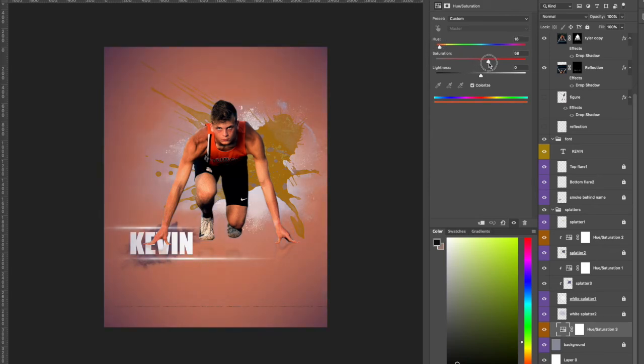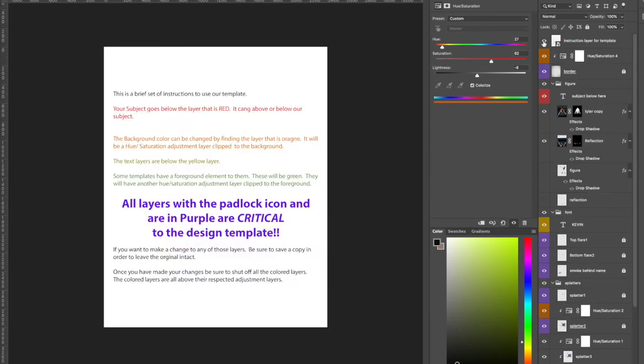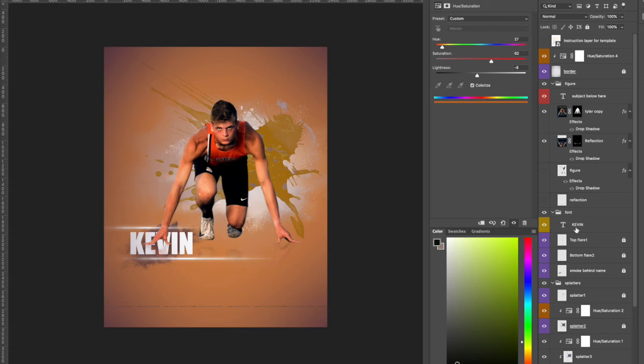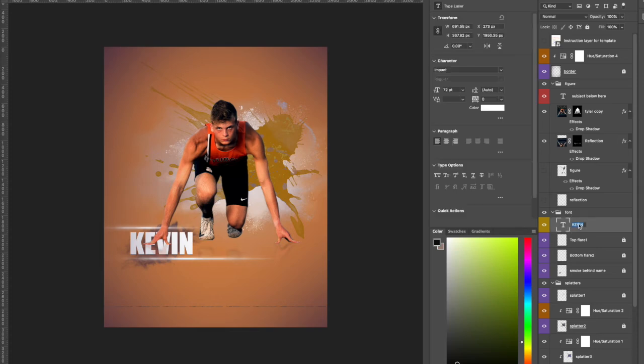The hue saturation can be kind of tricky, but it's really just a slider, so you just got to slide it until it looks good. And I think that looks good. The next thing our instructions will tell us to do is change the text, which are in yellow. So we'll come down here and we'll change Kevin's name to Tyler. All you gotta do to change the name on the text is double click the T.